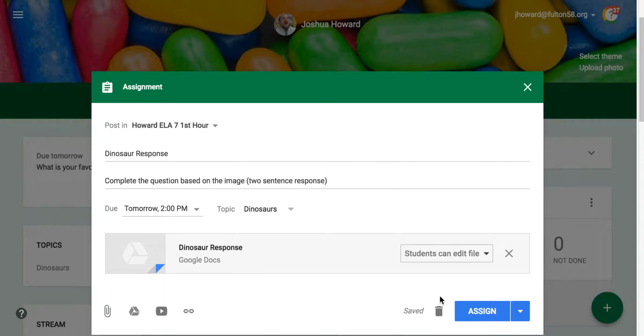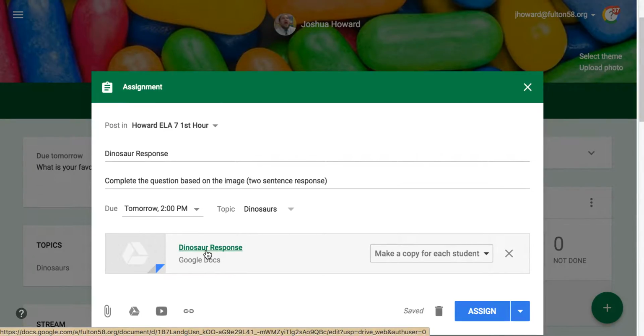I don't really like that because it's not efficient to send that out to 25 kids and have them all working on the same document. That's why I like the third one. Make a copy for each student. This will send a copy of this dinosaur response assignment to every single student in my classroom. So then they can all work on it independently.